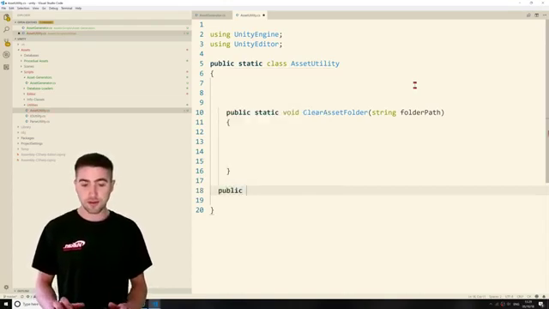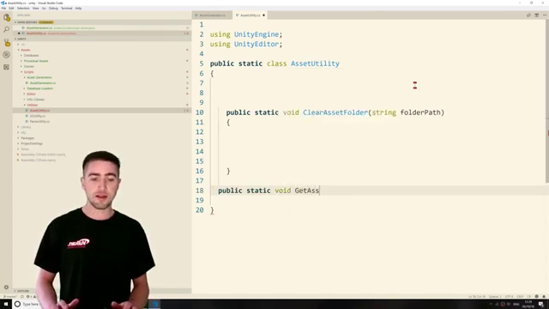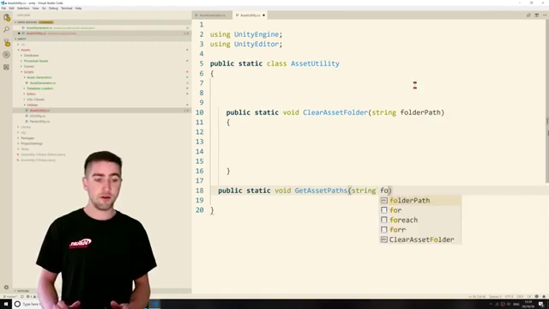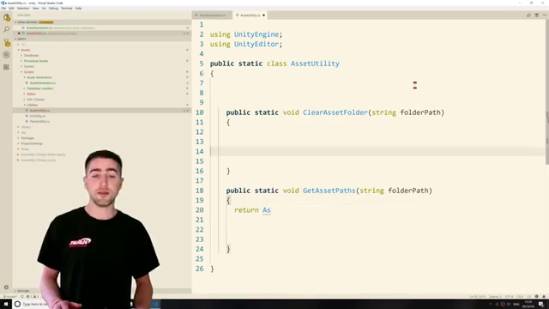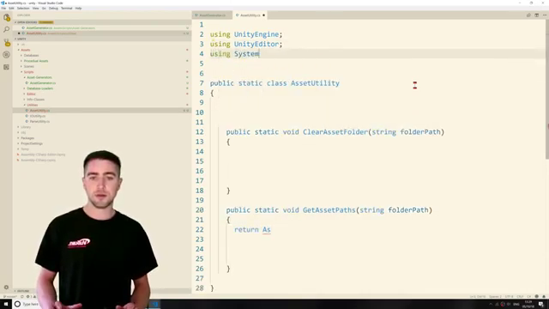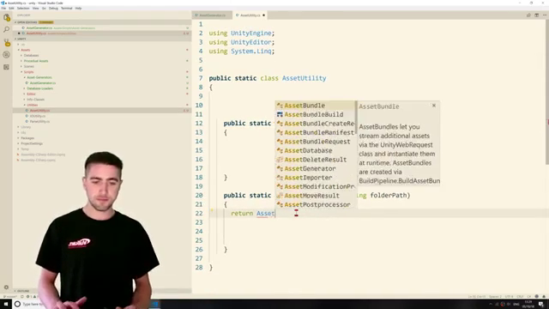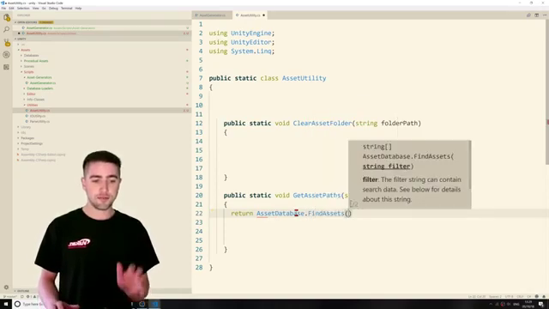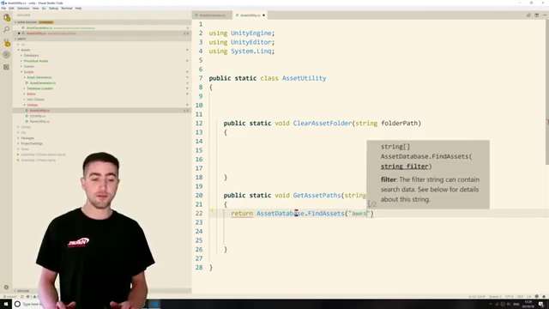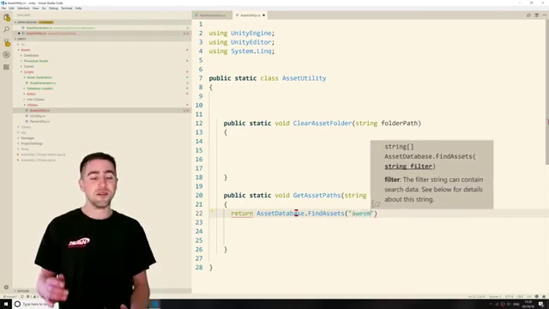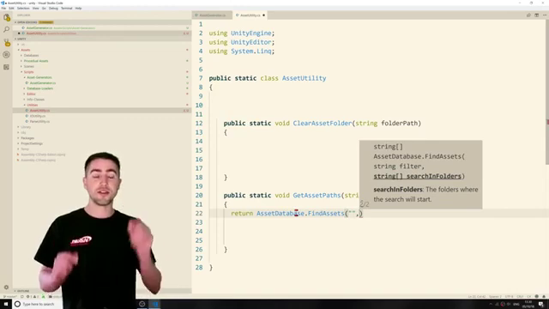This will be another static function, public static void GetAssetPaths, string folderPath. Okay, so now we say return assets. Oh, we're going to be using a bit of LINQ here. System.Linq. Okay, we're going to return AssetDatabase.FindAssets. This is where we could pass in a filter if we wanted to only have assets that have "awesome" in the name or something like that. But we're gonna want every file that's in this asset path.